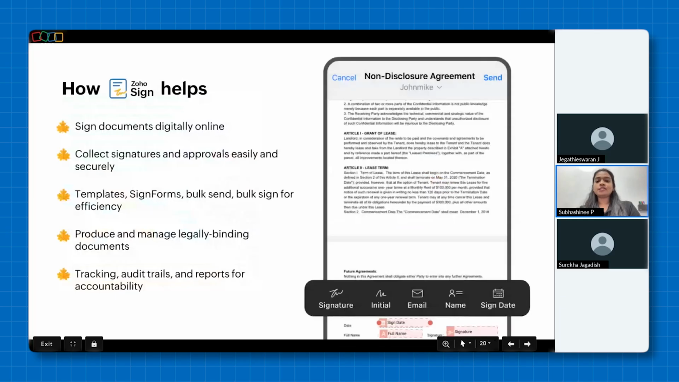Zoho Sign also handles the heavy lifting for larger workflows. You can create templates, send documents in bulk, use sign forms, or even collect signatures in person. So imagine sending out 50 codes with just a few clicks instead of 50 separate emails and follow ups. That's a huge time saver, right? That's what Zoho Sign does for you.